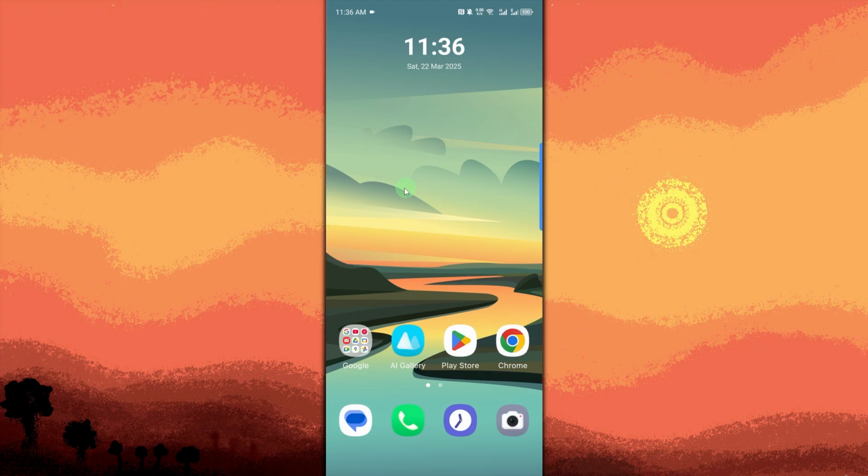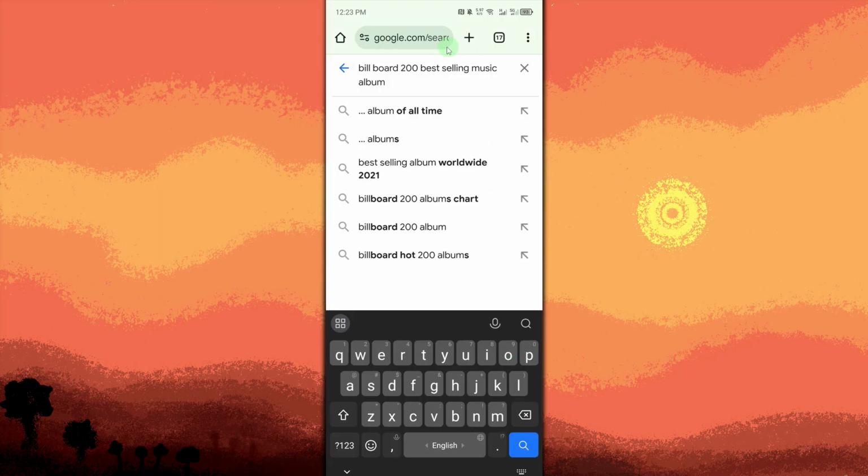Open the Google Chrome app on your device. Tap on the search box at the top of the screen. Then type in Billboard 200 Best Selling Music Album. Then press the search icon or hit enter to start searching.